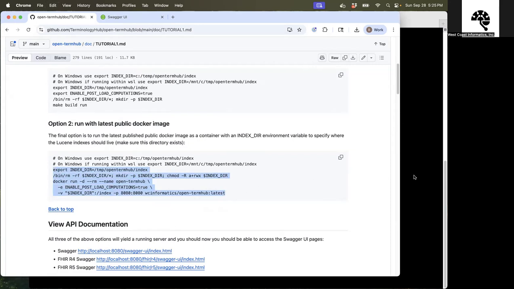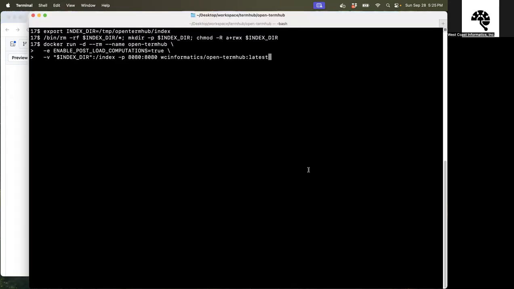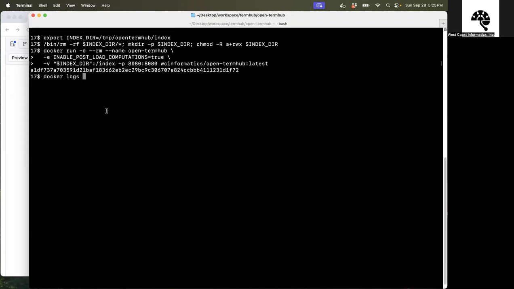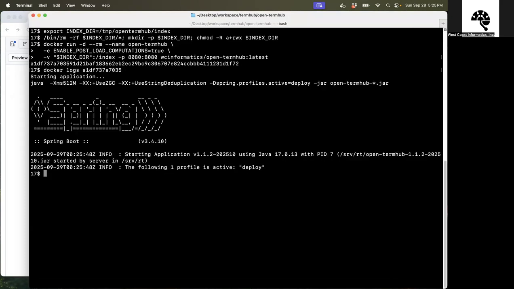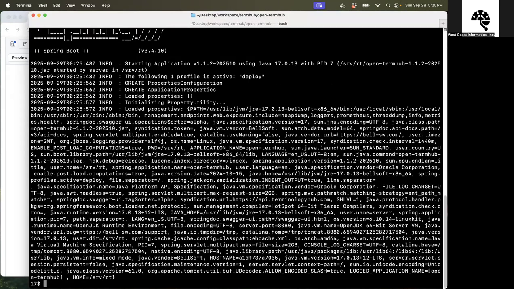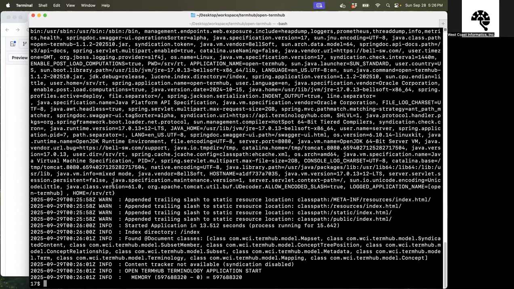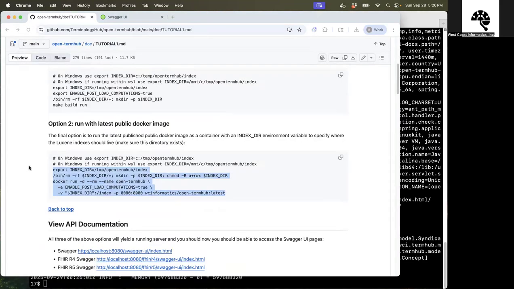If you simply run these commands here, as we'll do, this launches an OpenTermHub Docker image. You can see this running by looking here and starting up here. And you'll see in a second here that it's open. So now it's ready to receive requests.